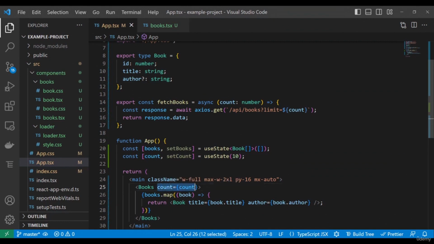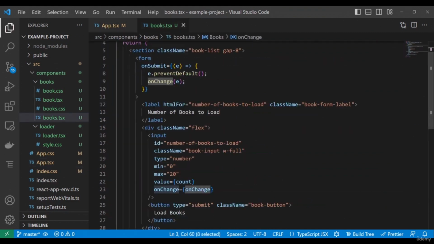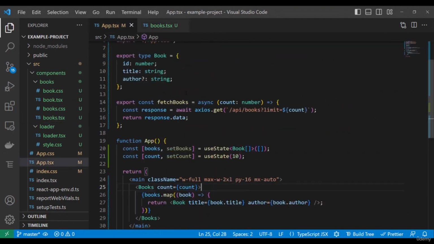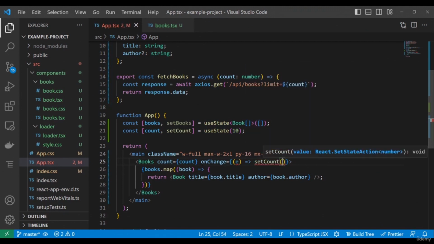Okay, so now count is passed correctly. And now we need to pass the onChange in here. So whenever we type something in this input, it's going to update the count state in here. For that, it's very simple. Again, in this Books, we are going to say onChange is going to be a kind of state like this. It receives the e and it says setCount, because count is a number.